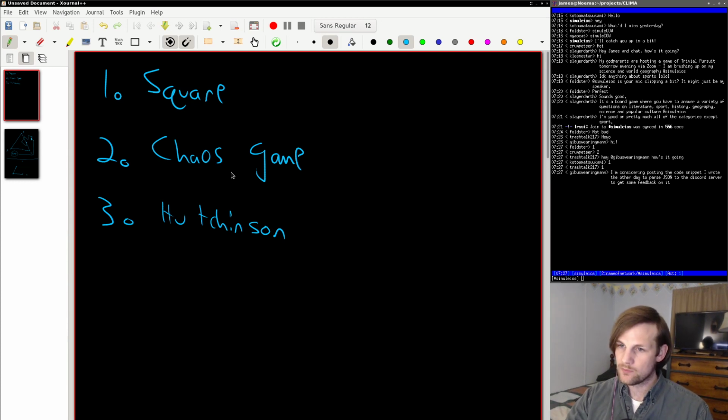I'm considering posting the code snippet I wrote the other day to parse JSON in the Discord server and get some feedback on it. Yeah, please do. I'm not sure how much feedback you'll get, but please definitely post it. I'm hoping to make the Discord server a bit more discussy than it is right now. People aren't talking that much in it. I feel like they're talking a lot, but not as much as I used to. And I know this is my fault because I'm not making YouTube videos anymore, but I'm genuinely trying. I really am. I'm trying to get these videos out as soon as possible.